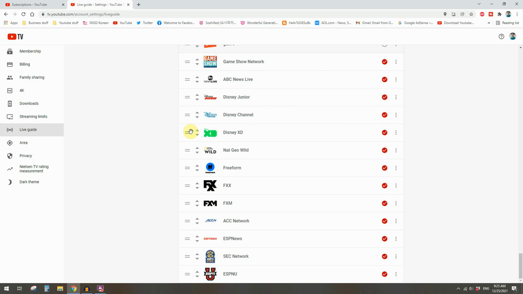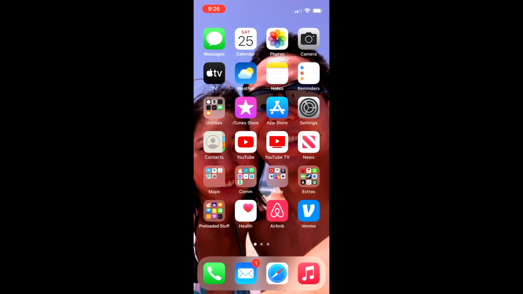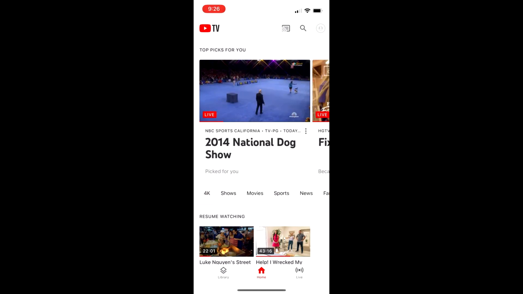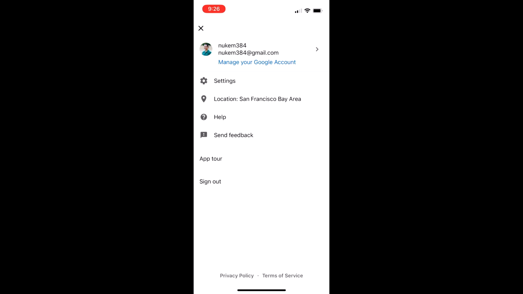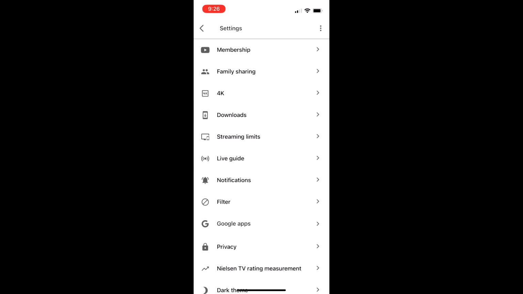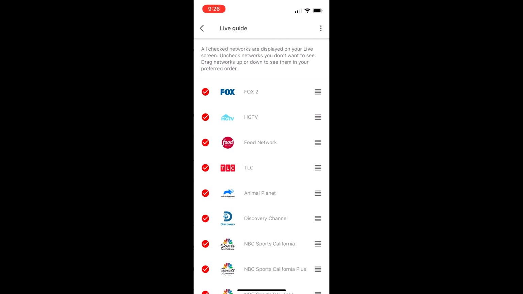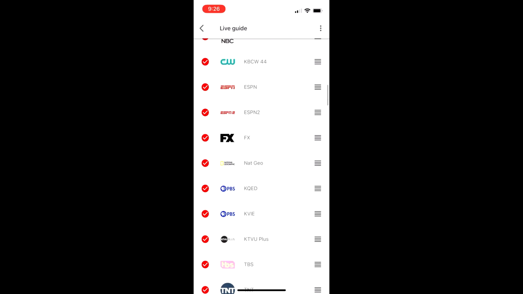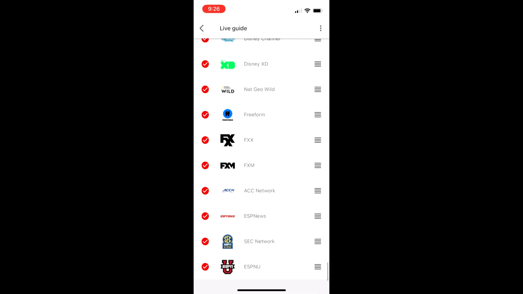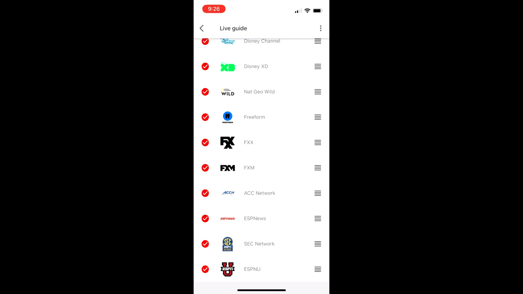So let's go over to the mobile app, and I can show you how to do it on the mobile app as well. So if we get into the mobile app here, go ahead and go up to the top right where your account is. It's pretty similar. Then you want to go to settings, and then over here, go to live guide in the middle. And so the same thing, if you scroll down to the bottom here, you'll see that all the Disney owned channels are at the bottom. And same thing, you can just add and subtract. Well, you'd want to add them back to your guide.